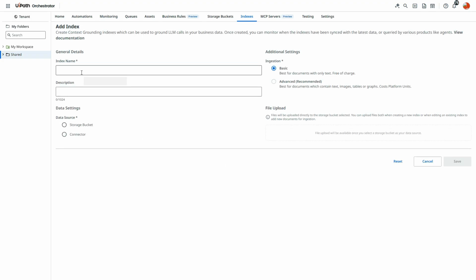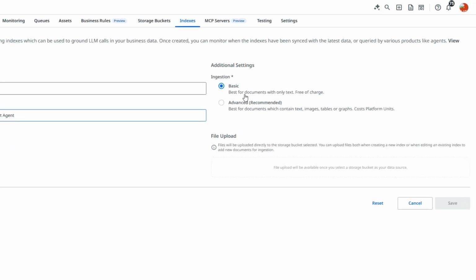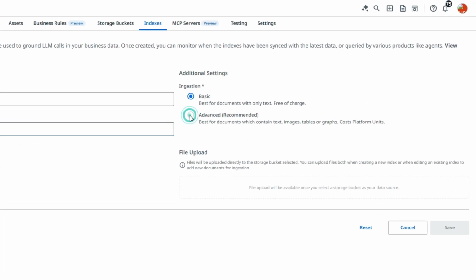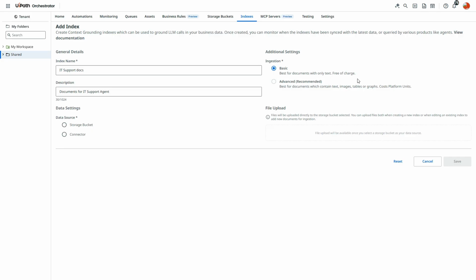Now I will take the index name as IT support documents. On the right side, we have basic and advanced. Currently, advanced is disabled for us. We have basic, meaning it is for documents with only text, and it is free of charge. If you use the other option, it uses cross-platform units, so we should have the license, basically the units available.